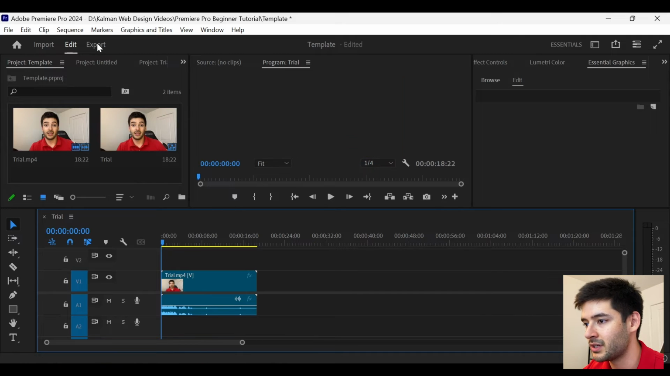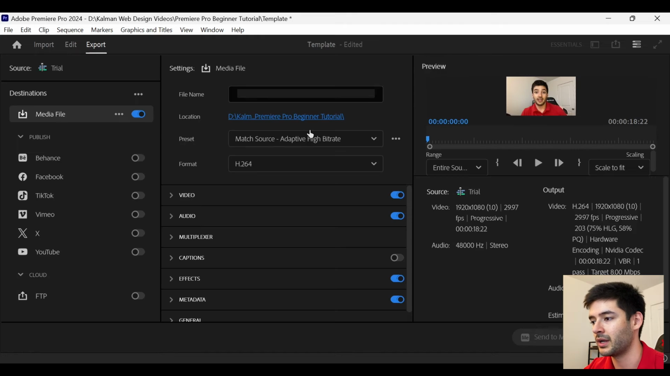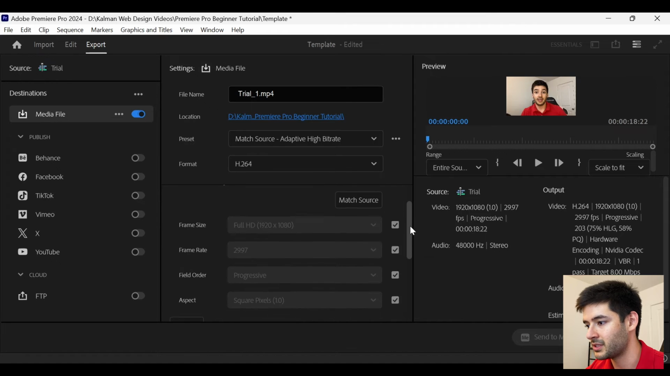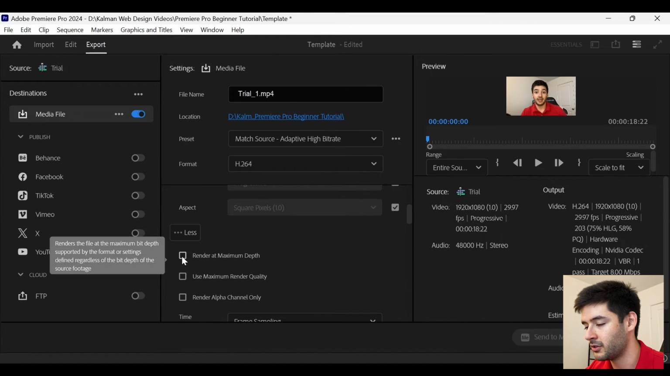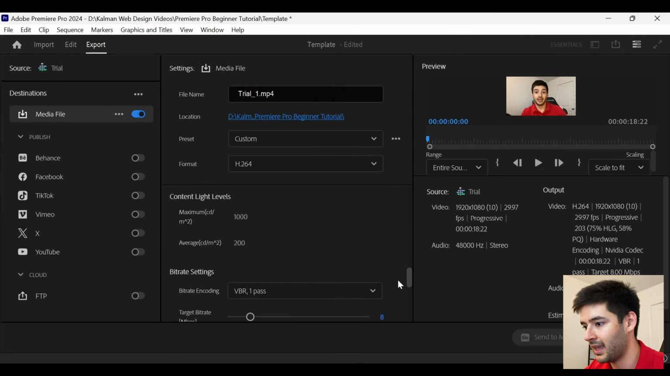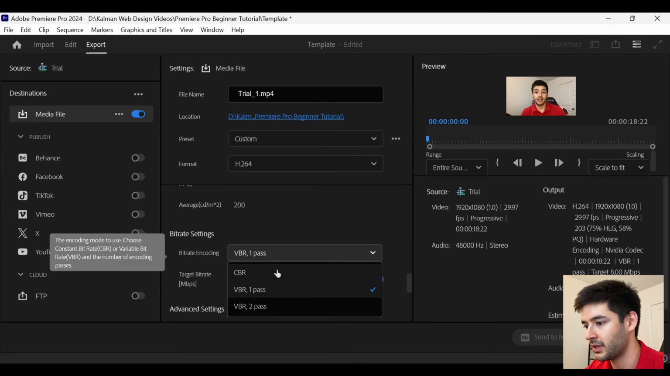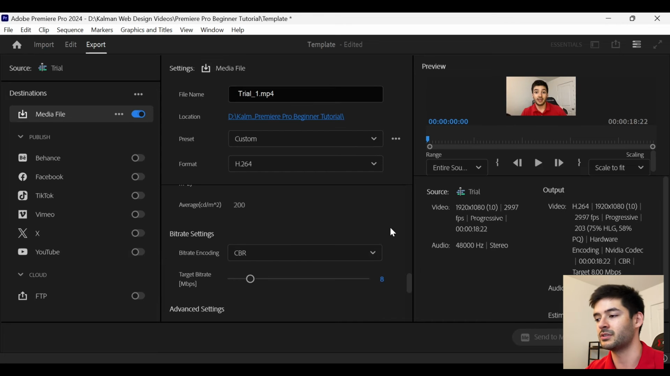The next thing you want to set up is your export settings. Make sure you have these two settings selected and make sure down in video, like we talked about before, you go down to more, you have render at max depth, maximum render quality selected, and constant bitrate. So you don't have to worry about this every single time you're going to export a video.